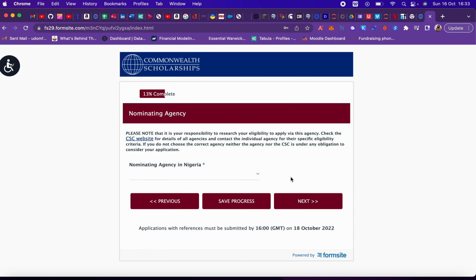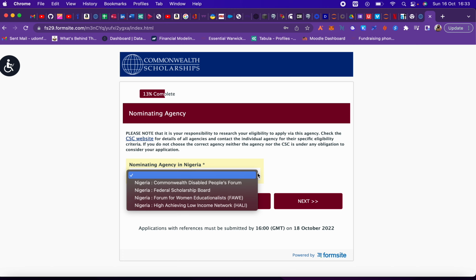So this is where you choose your nominating agency. Like I mentioned, nominating agency in Nigeria, how do you know them? Click on the drop down button. So these are the 4 nominating agencies in Nigeria. We have the Commonwealth Disabled People's Forum, we have the Federal Scholarship Board, we have the Forum for Women Educationalists, and we have the High Achieving Low Income Network.